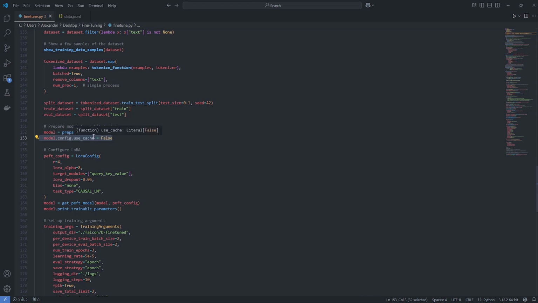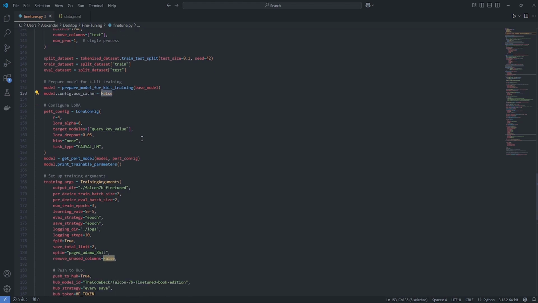In essence, it disables caching during training, because it may cause issues when it comes to parameter efficient fine-tuning, such as is the case with LoRA. So if you were to not disable caching, this would have caused issues with the actual fine-tuning. So in this case, we do not want caching for this model, so we're disabling it.